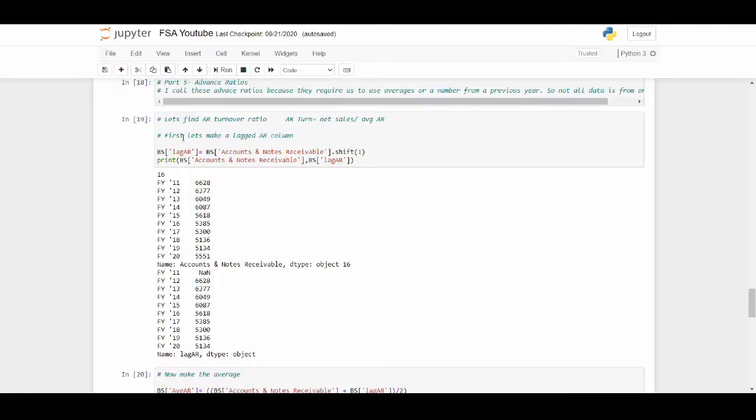So part 5, advanced ratios. I call these advanced ratios because they require us to do some averages or use a number from a previous year. So not all of our data is from one year. As you have noticed in all of our videos, for something like the current ratio, we take all of 2017's numbers or all of 2016's numbers. Well, these ratios need both 2017 and 2016 numbers. So that's what we're going to be doing today.